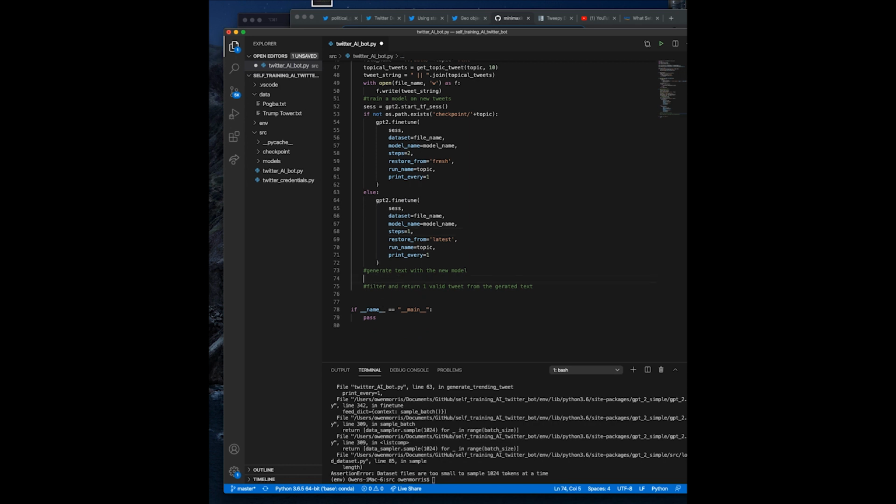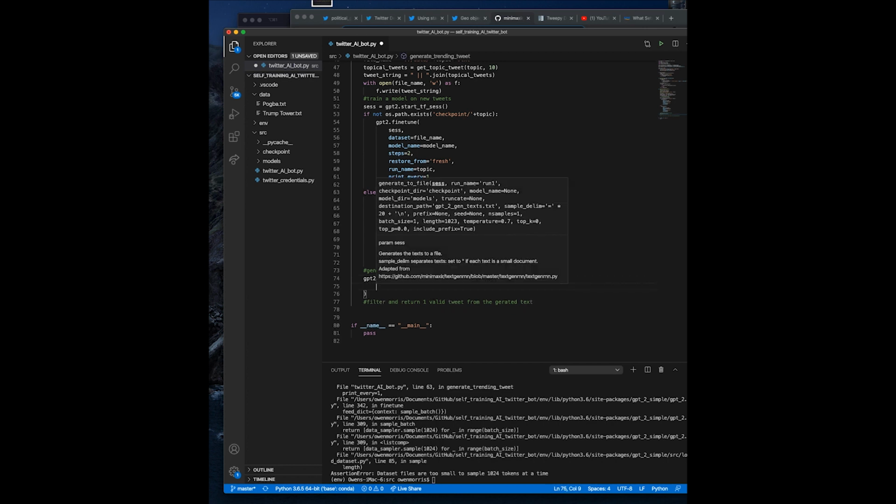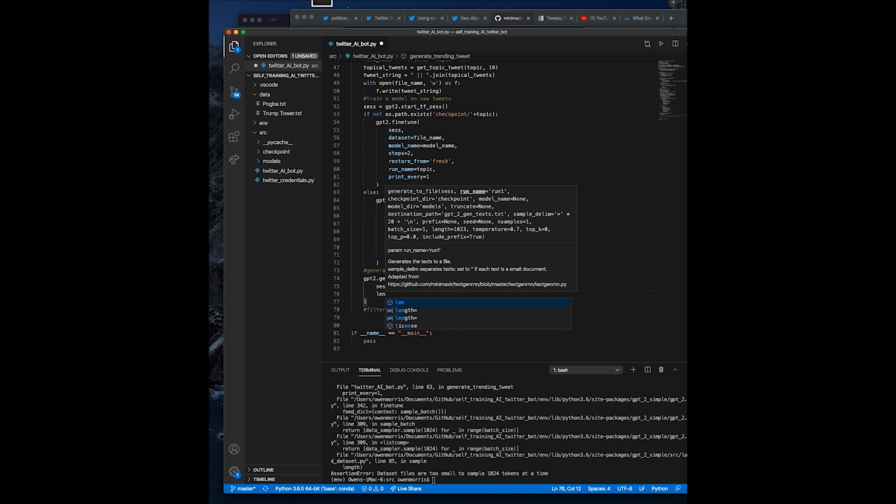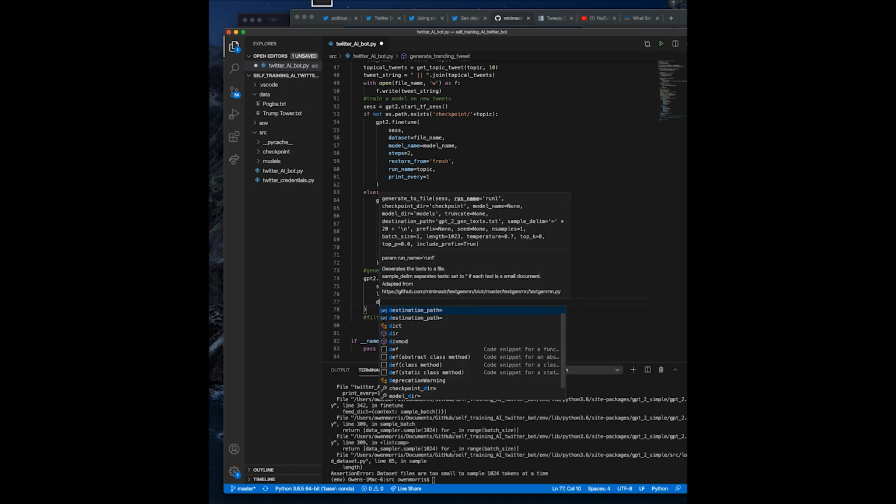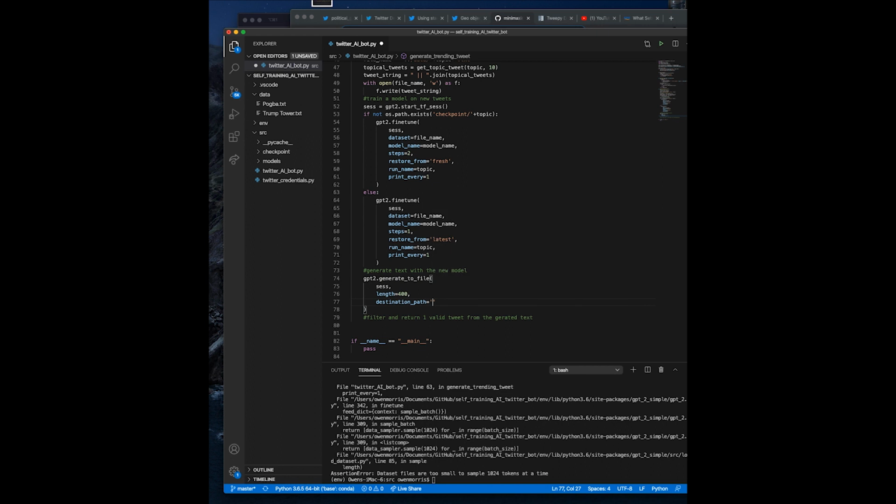So the next step is to generate tweets. The way that we're going to do this is we're going to use a GPT-2 function called generate to file. And of course, with GPT-2, we have to pass it the session that we're using. And we are going to give it a length. So this tells it how many characters we want to write, 400 characters, and we have to give it a destination path. So this is going to be a file that we continually overwrite, that we read out of in order to pick our tweets out.